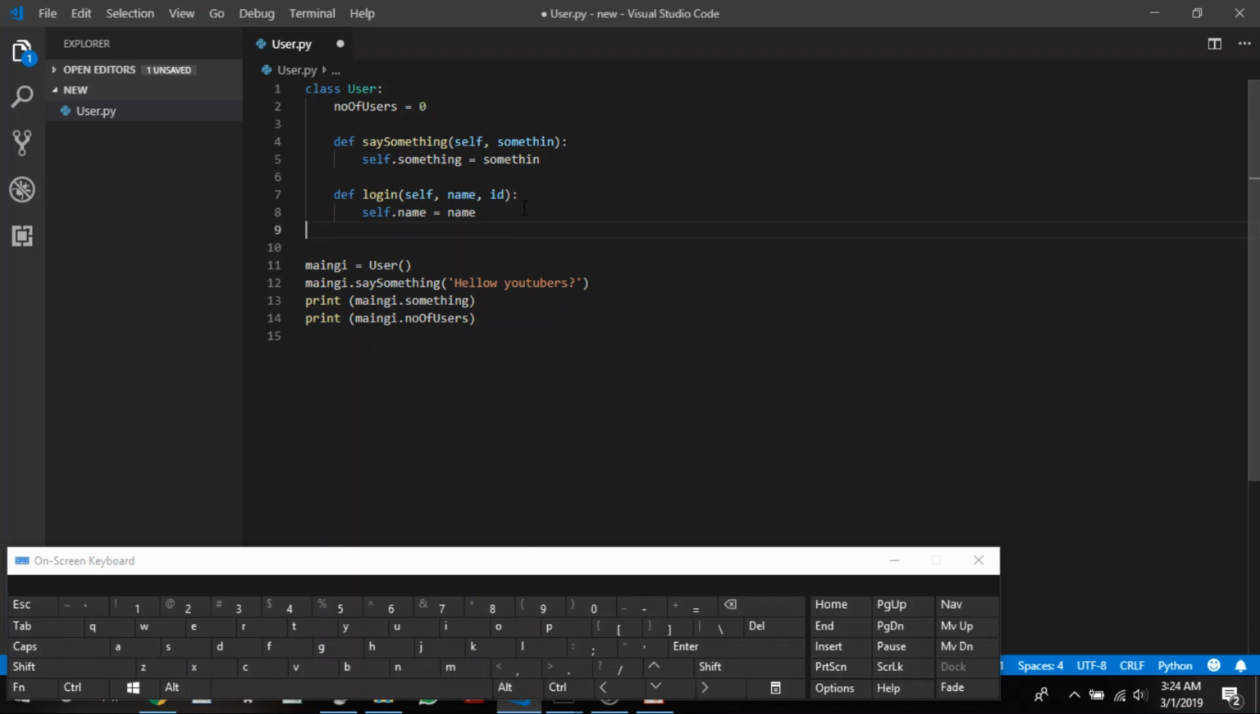Now that is equal to name, so that I don't confuse some of you guys, let me just use that. Then here we will come and say my ID will be equal to what? To the ID that we have passed here.